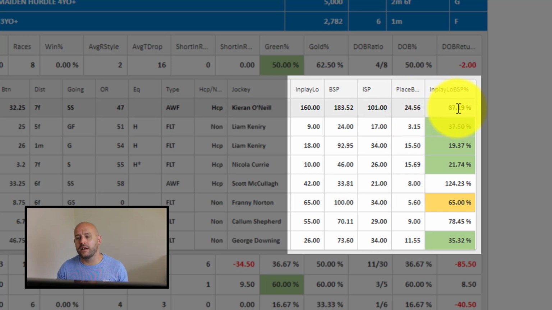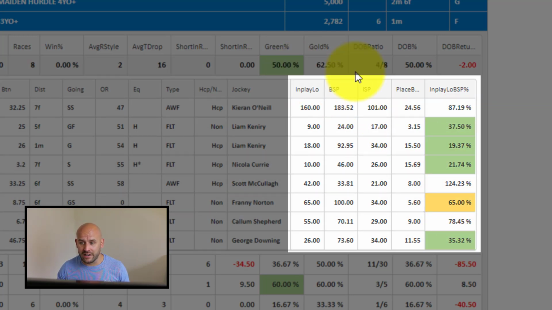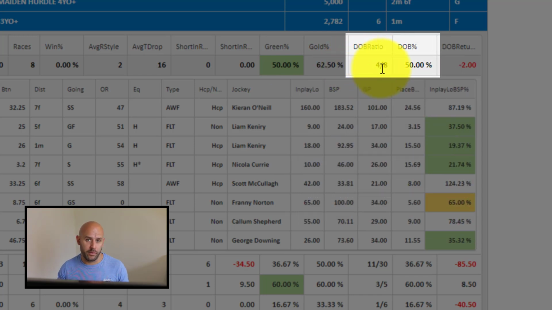Now the in play low BSP percentage, that's a mouthful, is the percentage at which this horse traded below its Betfair starting price in running. So you can see this went down to 87.19%, which means it didn't dob in this instance. That's why the block is white. If we look at the run below, you can see it went down to 37.5% of its initial Betfair starting price, which means it dobbed. There's 4 of those, which add up to the total dob ratio at the top there.